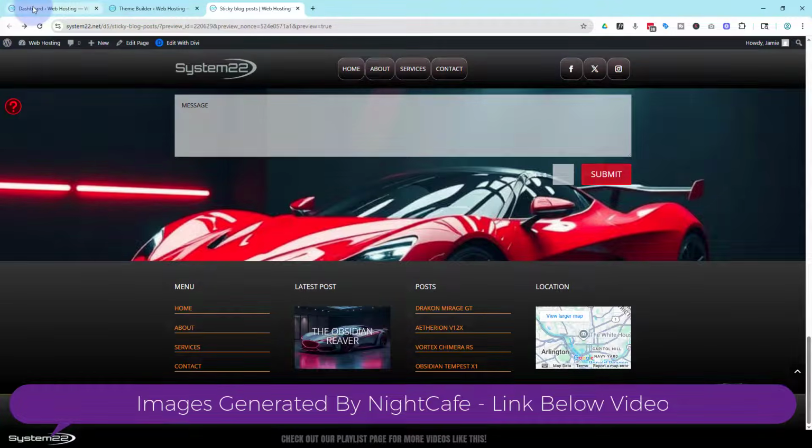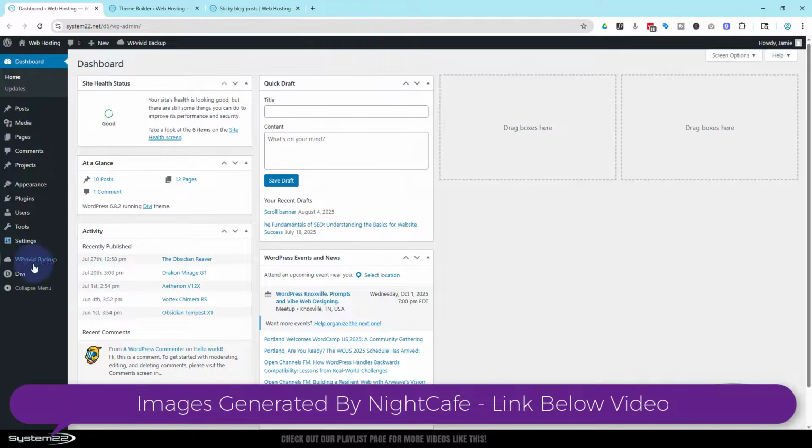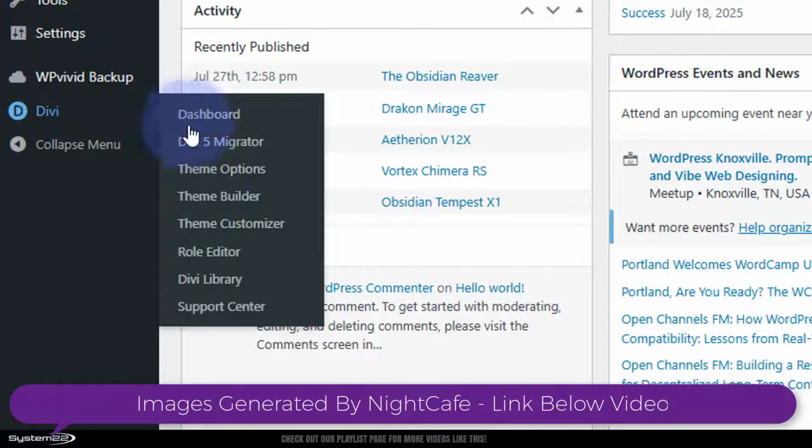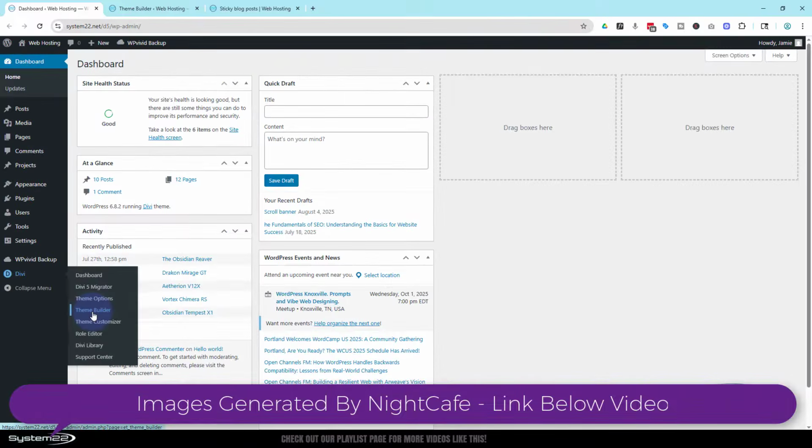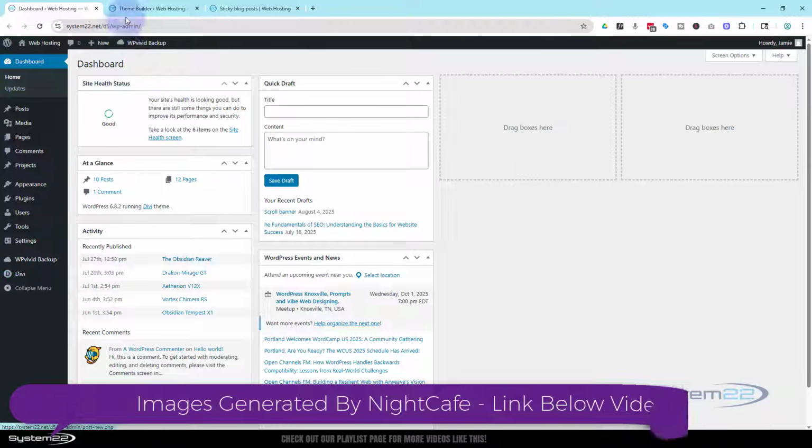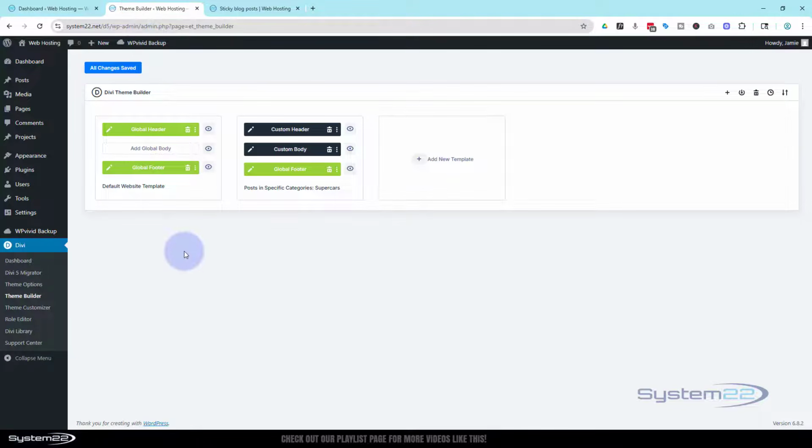For anybody that doesn't know, go down to your dashboard, roll on down to Divi, and go on down to Theme Builder. I've already got mine open, but when you click on Theme Builder, it's going to take you to this page. Now, we created a global header and a global footer, as I mentioned. That's the one that's got that orange and grey motif. We also created a custom header and a custom body for our blog posts. The blogs are using the global footer. I'm okay with that for the moment.